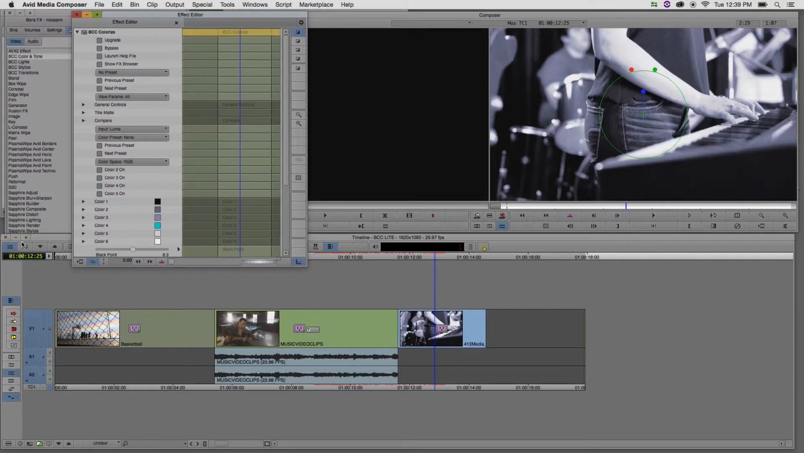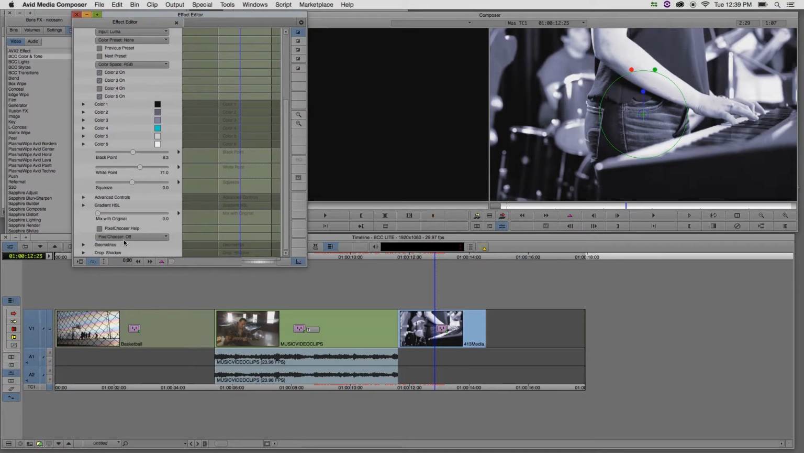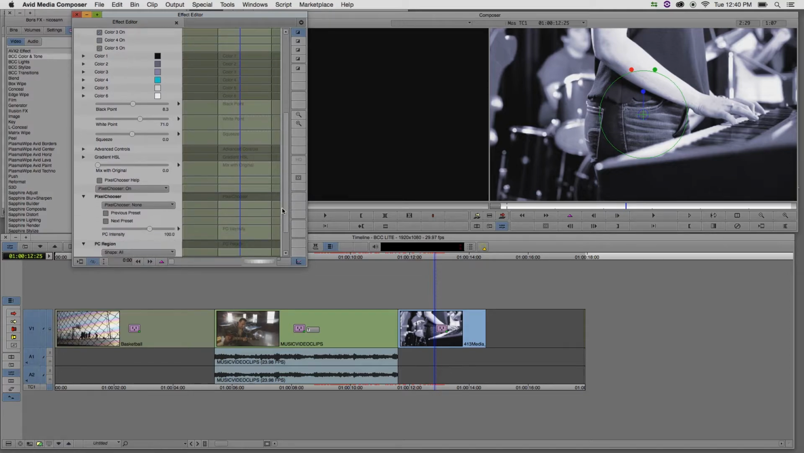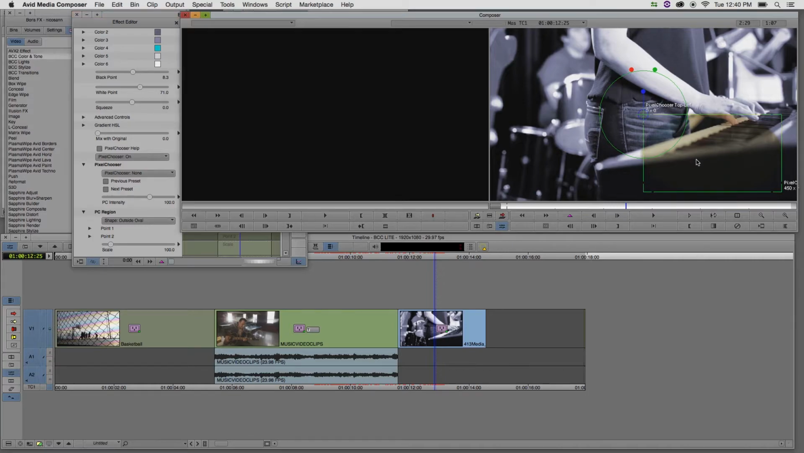The great part about the Colorize effect is if I scroll down, there's an area here at BCC Lite called Pixel Chooser. I'm going to choose to turn this on so that I minimize the tint effect only to a portion of the screen. What I'm going to choose is to use a PC region. I'm going to choose to have this effect on the outside of an oval shape. Once I choose that, on-screen controls show up for the oval shape, which I can change and make a lot bigger. And here you can see I can get somewhat of a vignette effect.